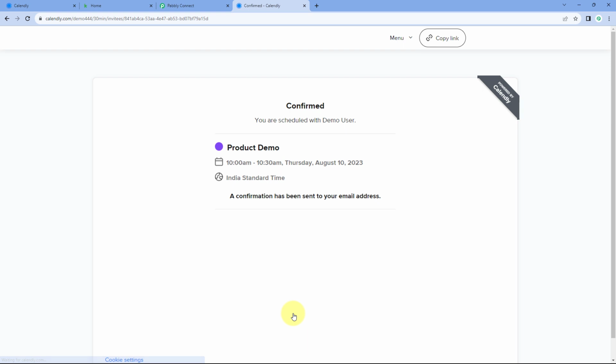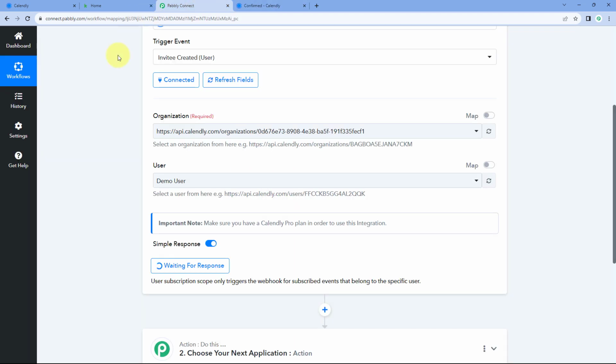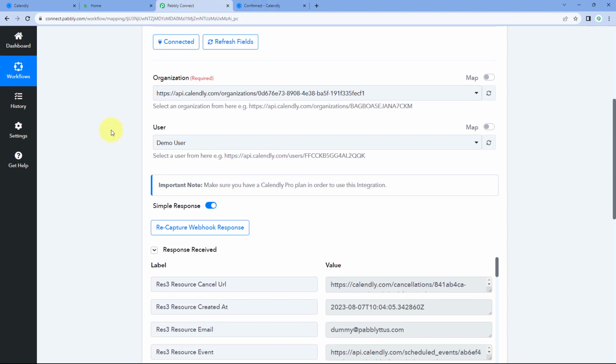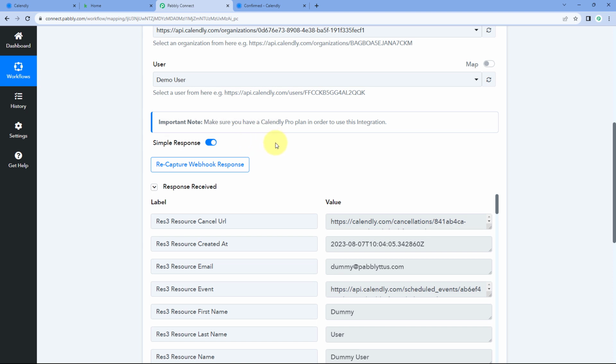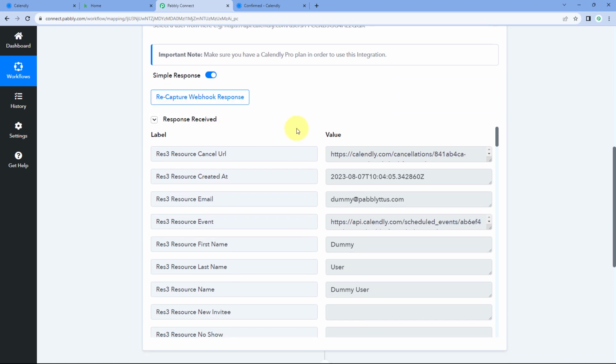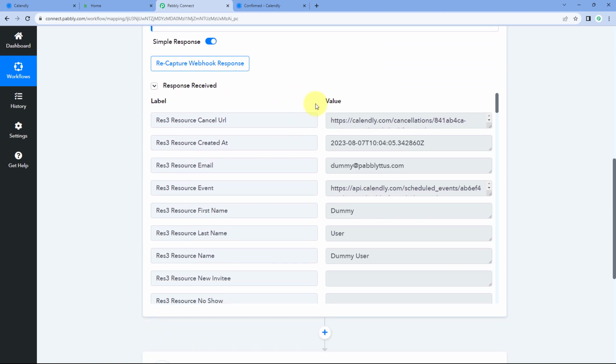Now as I click on schedule event, you can see just now a new booking is being scheduled with me using my Calendly booking page. So this means a new invitee is created in my Calendly account. And after this, we'll go back to Pabbly Connect and we will see within few seconds in our Pabbly Connect workflow in this trigger window, we have received some response. And in this response, you can see the details of the exact same booking.